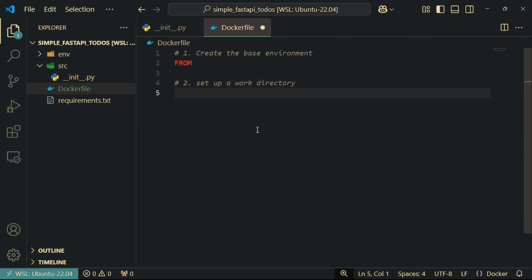And once we have been able to do this, I think I've made a mistake. I'll just rewrite that. I'll just say Python 3.12 slim. All right, so I'll come back right here. We shall use the WORKDIR command, and that is what is going to help us to specify the workdir. So we're going to call that workdir /app.